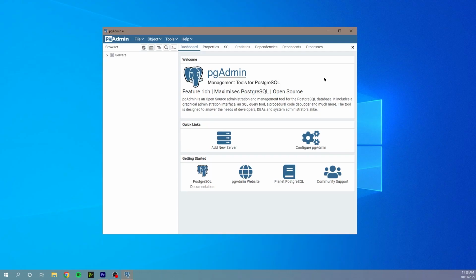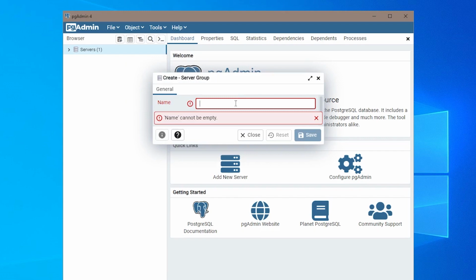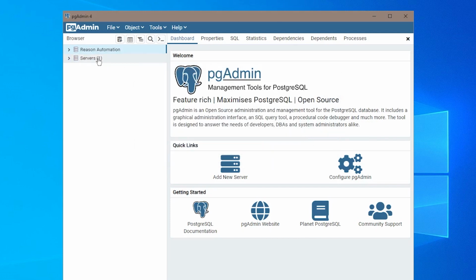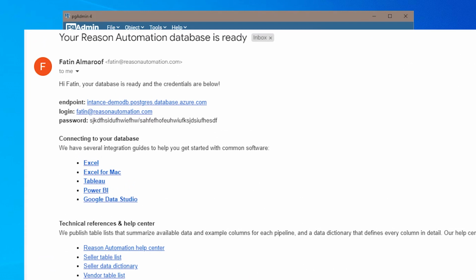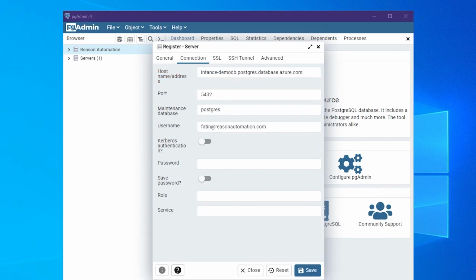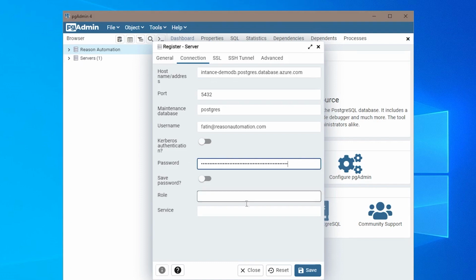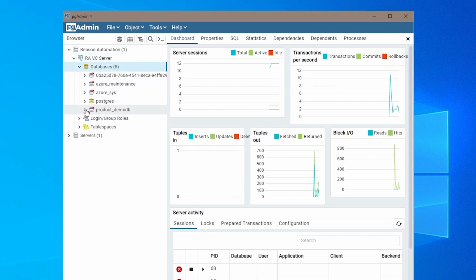To connect to your database, navigate to the toolbar on the left and right-click. Hover over Register, where you can create a new server group for your Raisin Automation server, or just register the server in the existing group. To connect to your server, you'll need the credentials that you received in your email. They should include a server address, username, and password. Enter those in the Connection tab, and make sure the port is the same as the one provided with your credentials. And leave the maintenance database as Postgres.